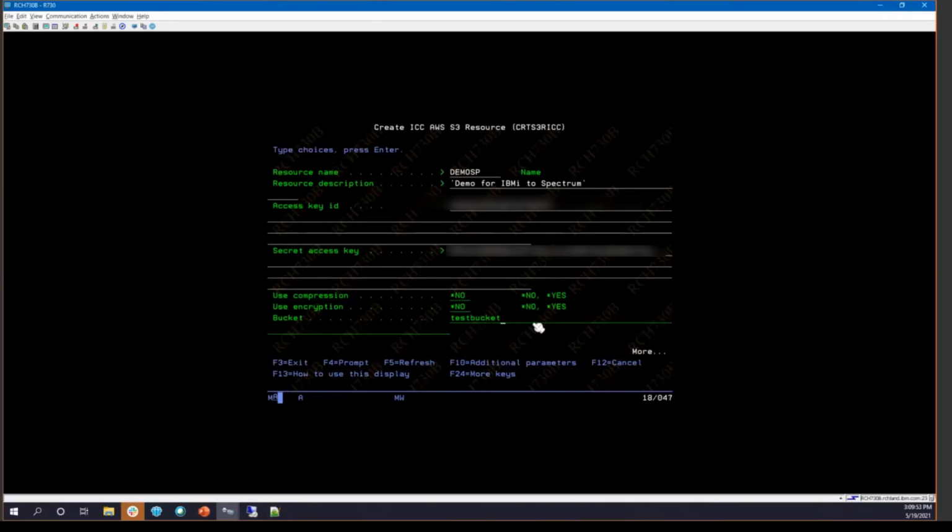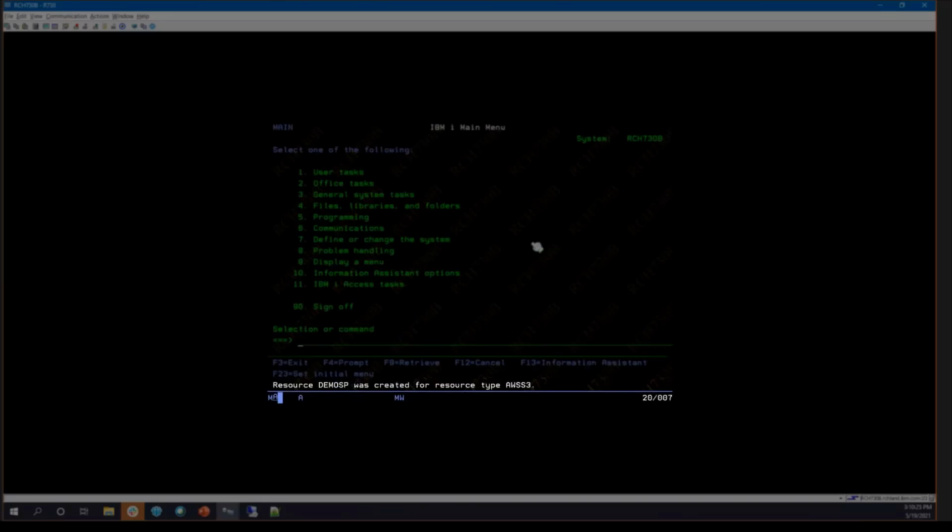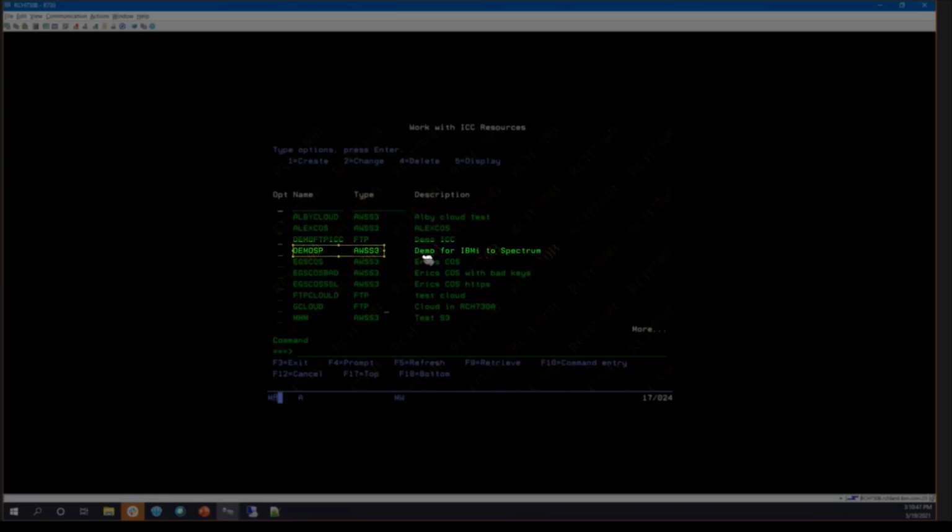For bucket, you need to enter the bucket name we created, and we called that test bucket, and this is case sensitive. And then finally, you'll pull in the resource URL, and this was the Spectrum Protect Plus server IP address with the port of 443. And then you should see the message that the demo SP resource was created successfully. If you issue WRKCFGICC, you'll see our demo SP resource, which shows up as type AWS S3.